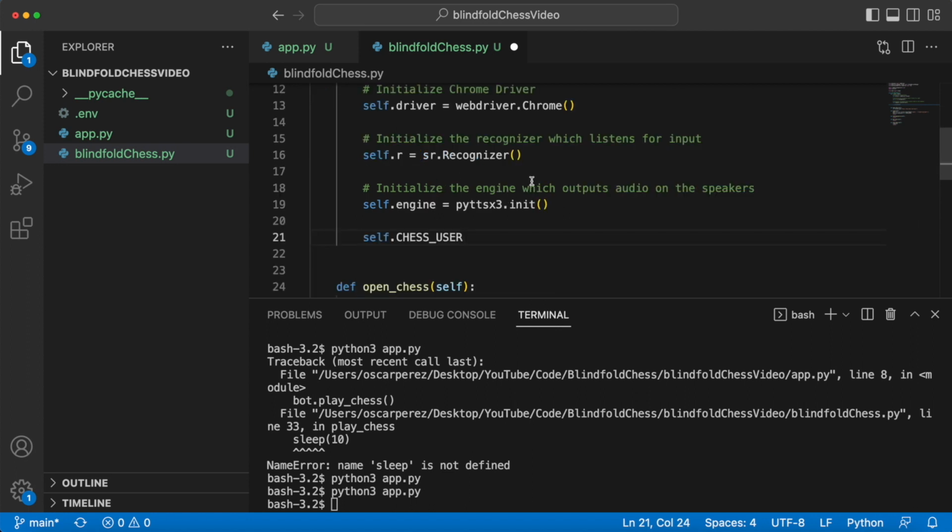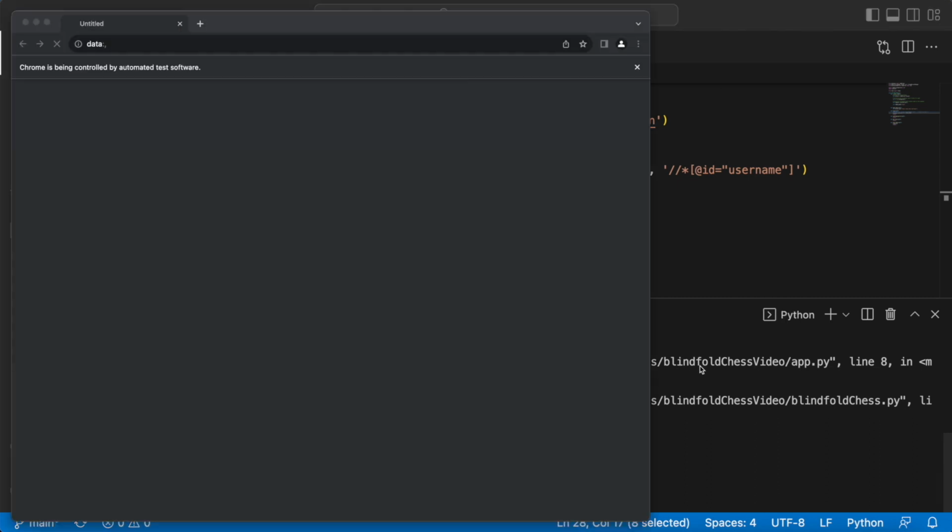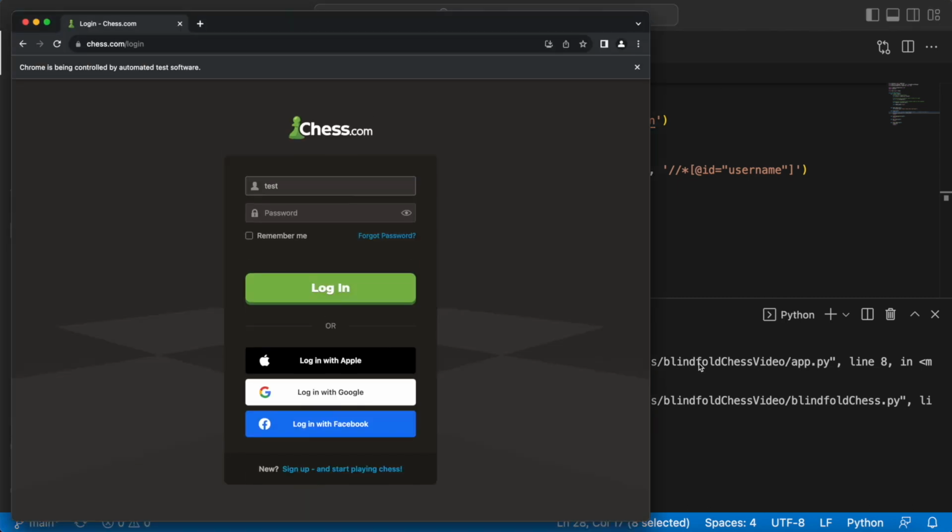And I'm going to set this equal, for now, to a test string. I'm going to do this so that you can see that when I run this script again, it will actually open up the chess.com web page, and then it will put that test string into this email or username field. And so I'm going to run this right now, and we'll see that happen. So as you can see, the test text was inputted into that field, which is what we wanted.